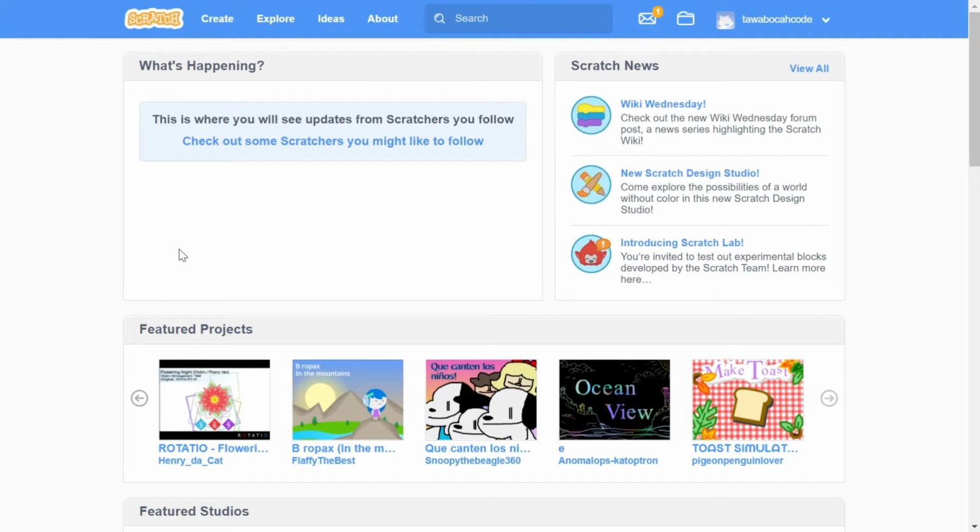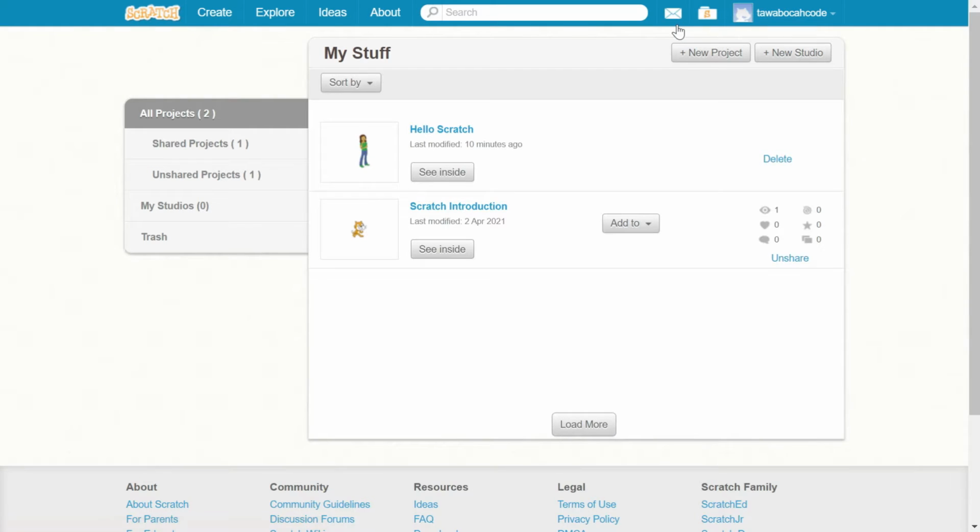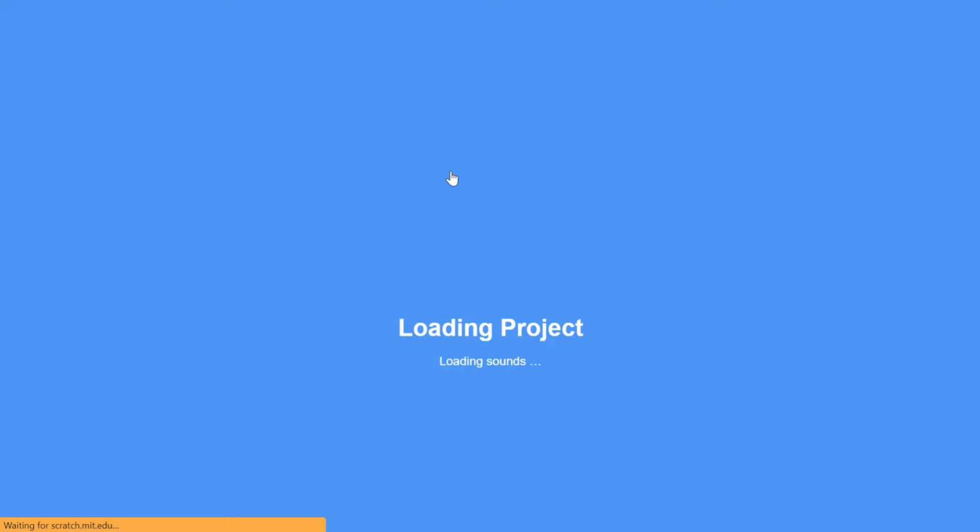In this tutorial, we will add some new things to the previous animation. To see all of the coding you already have, click this button at the top right. We will change the Hello Scratch. Click button C inside to open it.